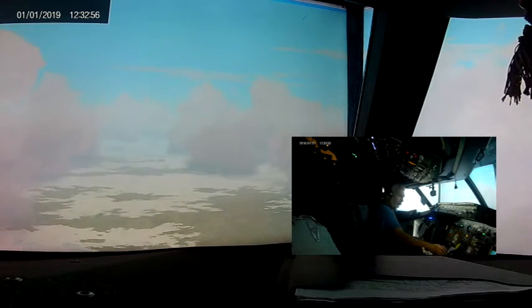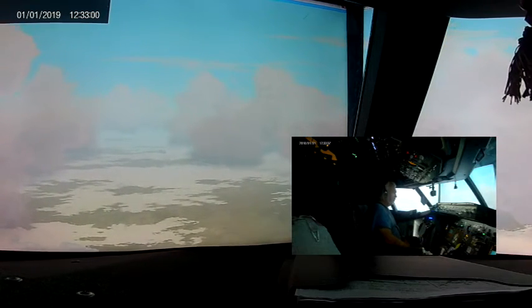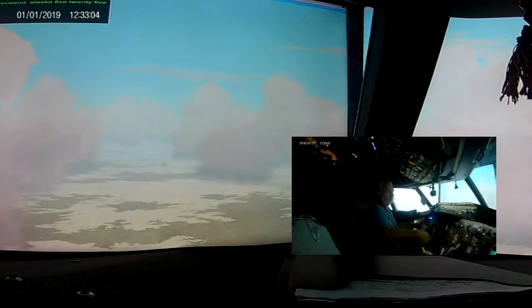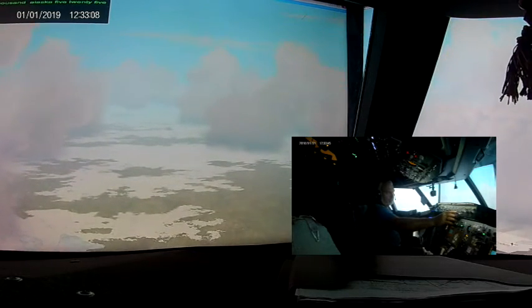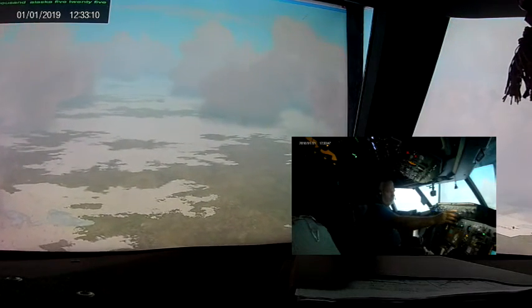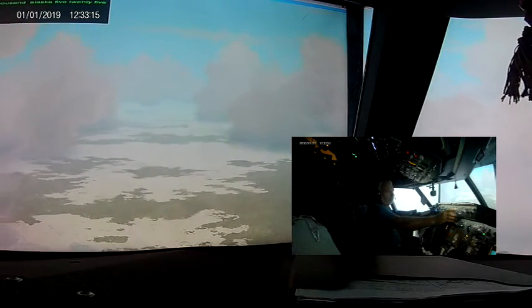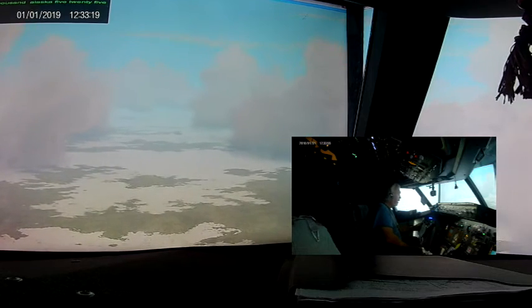Alaska 525. Immediately descend and maintain 9,000. Descend and maintain 9,000 Alaska 525.